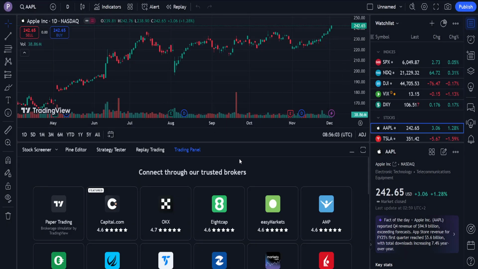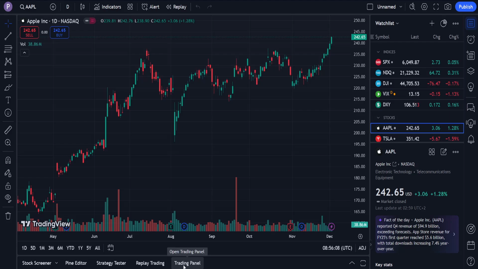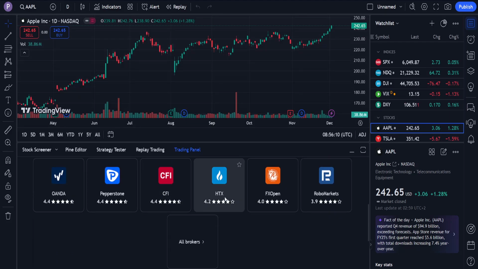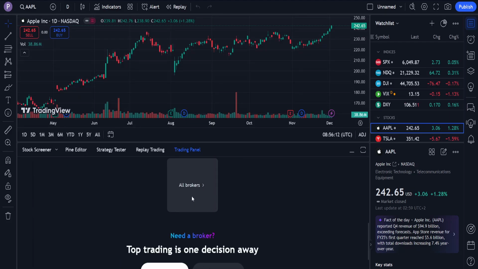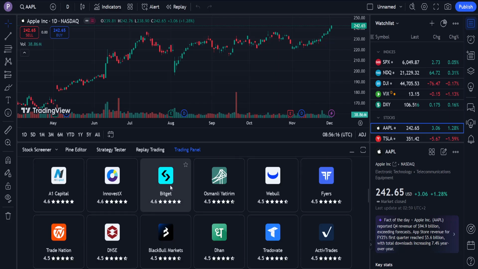So here what you want to do is scroll down. If you don't see the trading panel, you can click on trading panel at the bottom and scroll down until you see a section for all brokers. Click on all brokers and you will be able to find Bitget from this one.